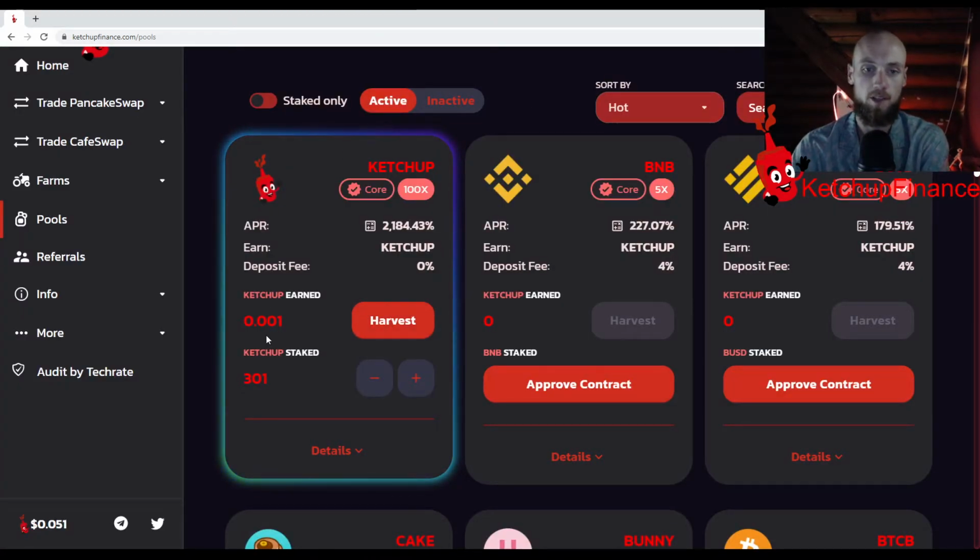Okay, so it's approved. Now we see that we have our 301 ketchup staked, just like we did in the transaction. So everything worked perfectly. And you can see that there's 0 deposit fee. So we did not lose any ketchup for making that transaction. And you can see I'm already starting to get rewards. Okay, so we're getting a 2,000% APR on this pool.